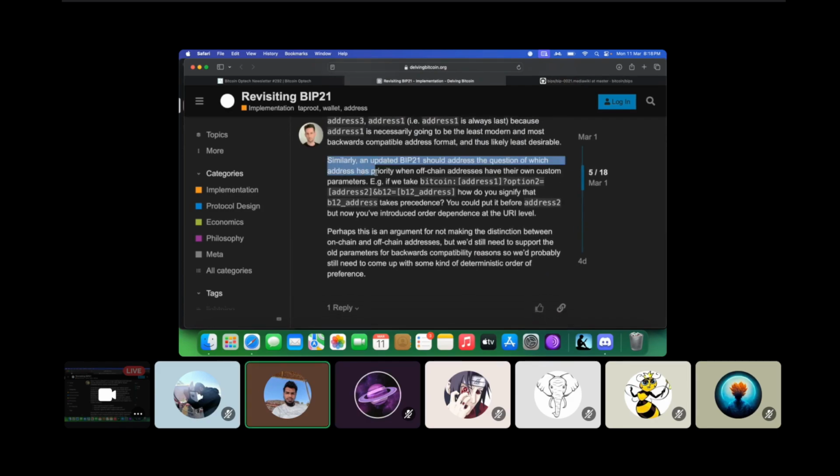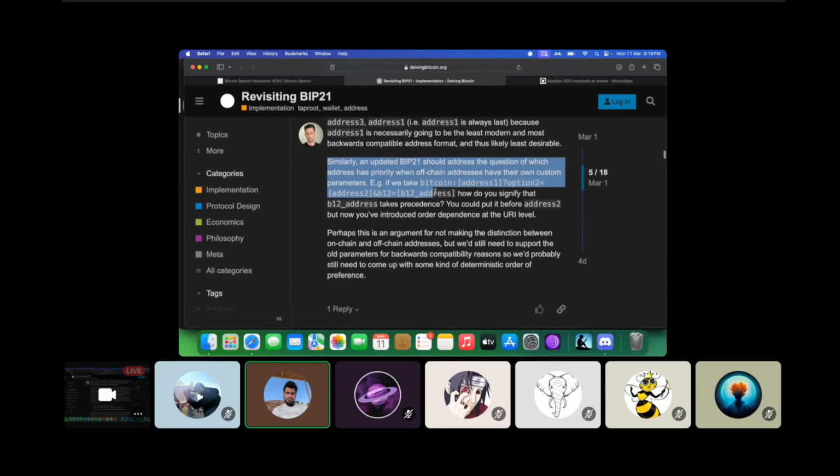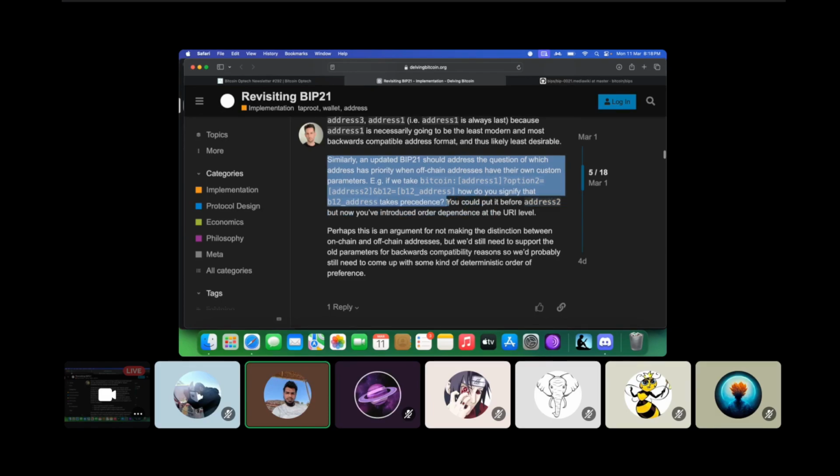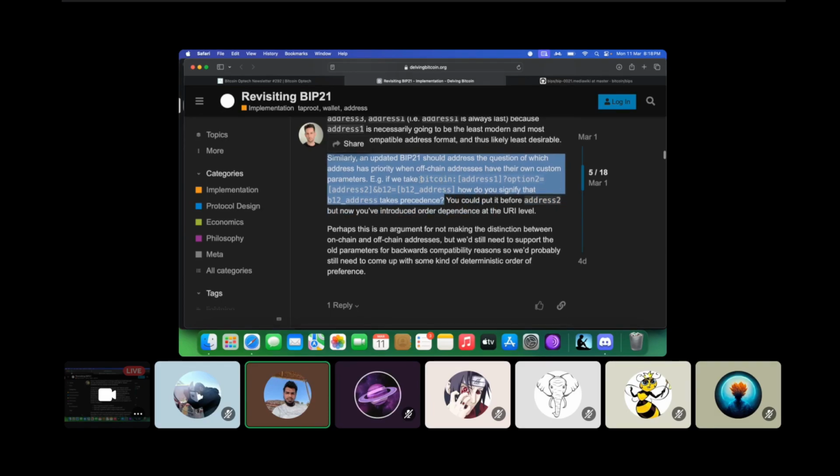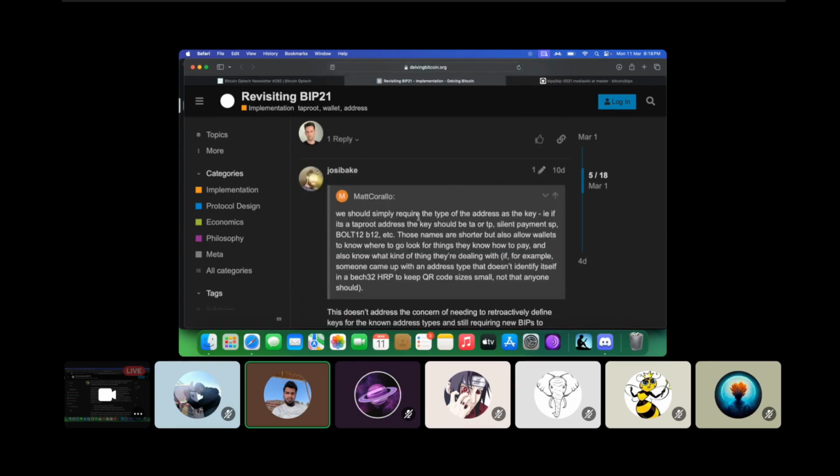All right, and then he says, similarly, an updated BIP21 should address the question of which address has priority when off-chain addresses have their own custom parameters. Okay, how do you signify L2 addresses take precedence? Now there are two networks, like for instance, this mainnet address, and it also has a Lightning invoice. So these are two different protocols, right? Layer one, layer two. So there should also be an avenue for you to determine that, hey, my preference is L2, so first look for the Lightning invoice, because I for some reason want my payment on the Lightning network. So you should first give preference to the Lightning network, and then to the Bitcoin main network. So there should also be an avenue for you to stipulate which network you want to use first, whether it's L1 or L2.